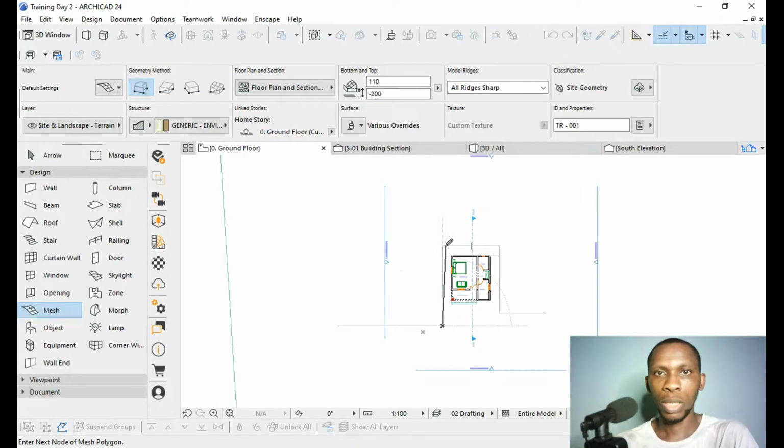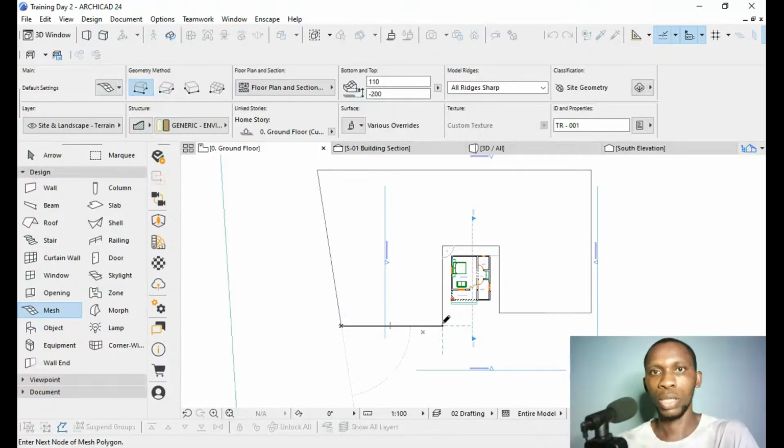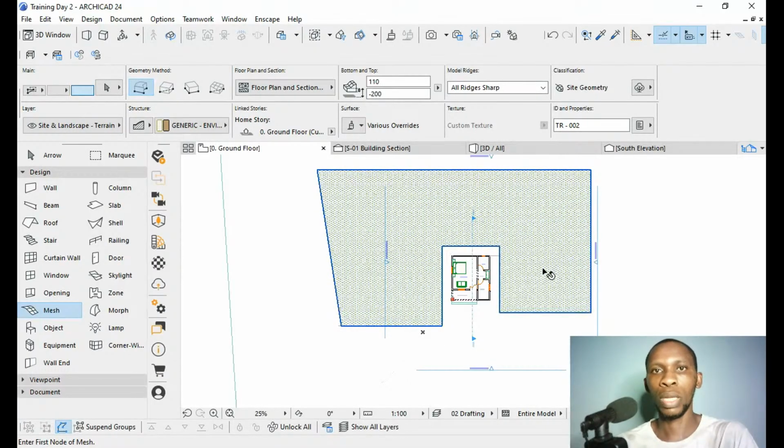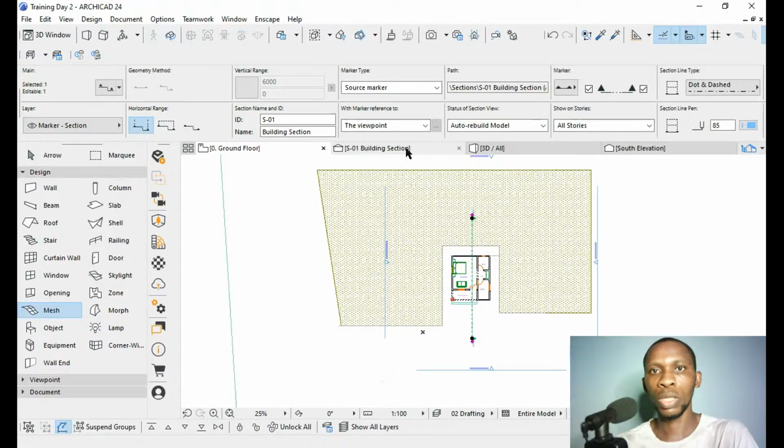Right, from here we start to go to these other points. Remember the lines we did, follow through here. We click out here, and then click out at this edge, click out at this edge, click out at this edge, and click out at this edge. Now that's completely done. So let's go to our section to view what it looks like.